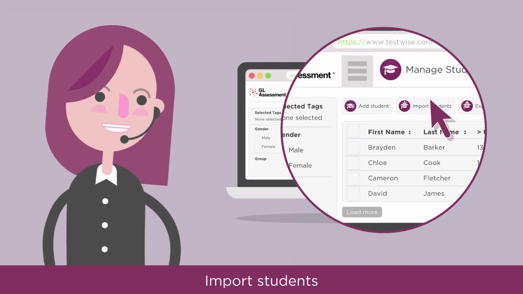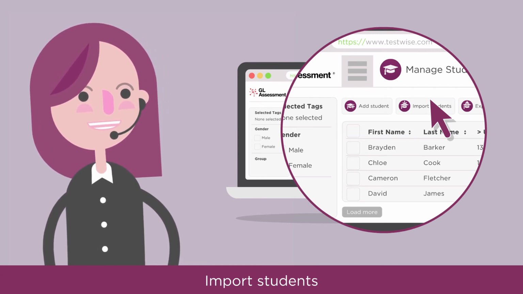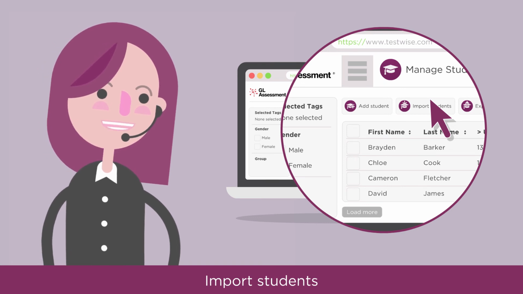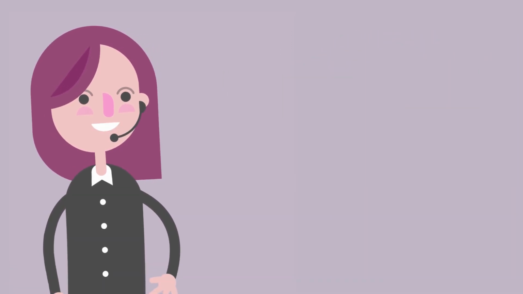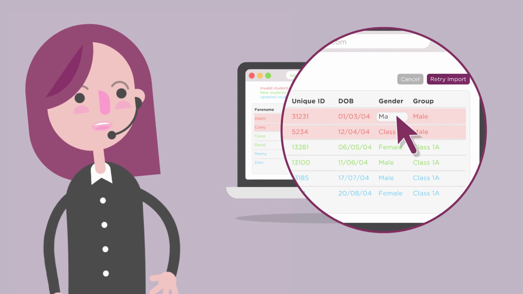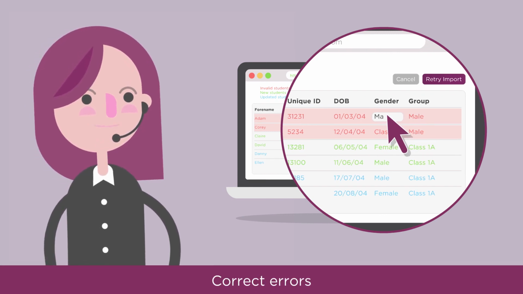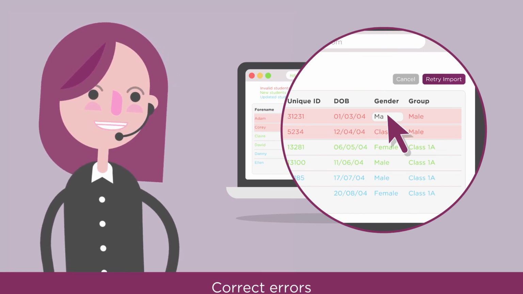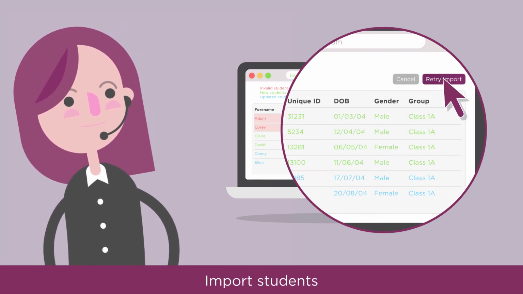in the usual way. Note, you cannot deactivate students this way, as even if you delete them, their details will remain in the system unchanged. Any errors will be highlighted in red. You can now correct these errors on the page without having to re-upload the file. Once corrected, click Retry Import.